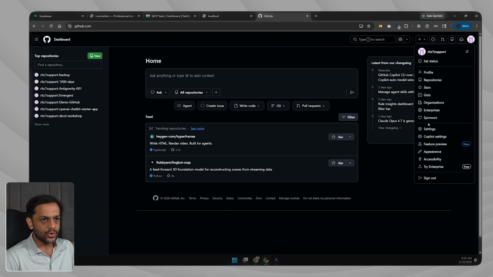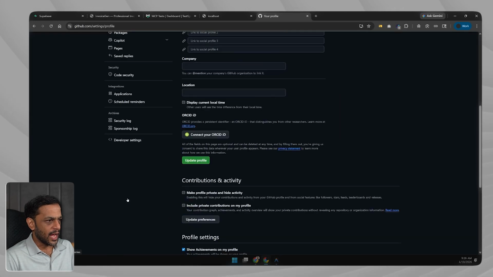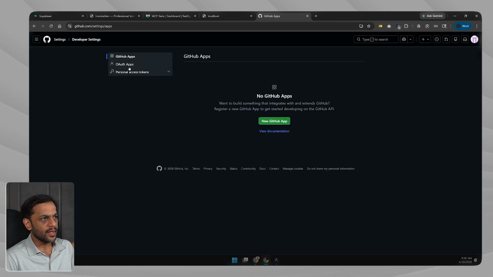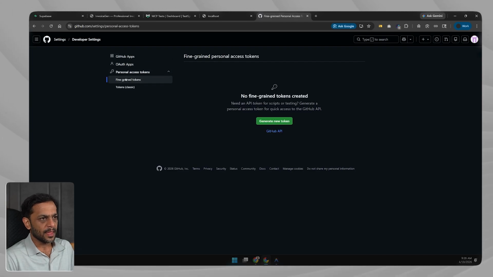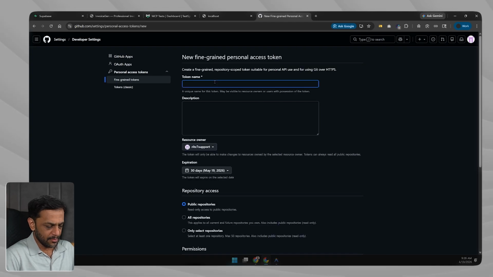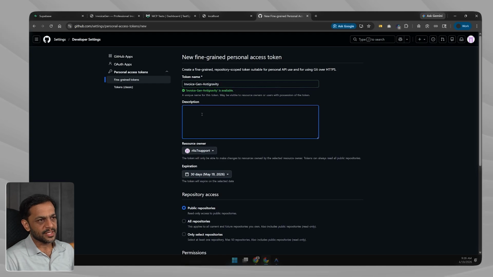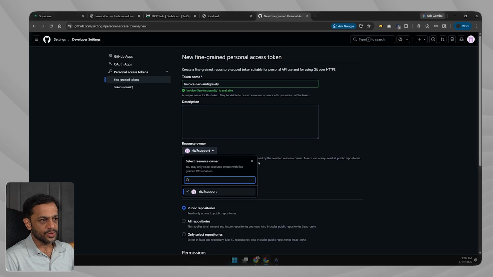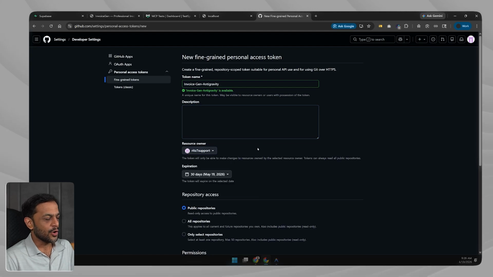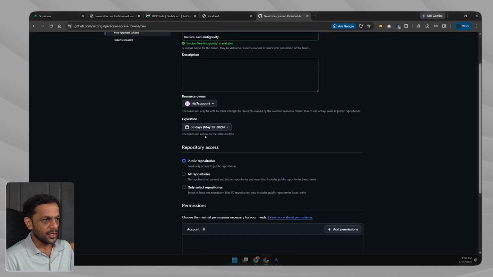And then we'll go to settings from here, and we have developer settings here. Then we have OAuth apps, and here we have this personal access token. Click on that, fine-grained tokens. Let's click on generate new token. We'll have to give a name, and I'm going to give this as invoice gen anti-gravity. We can give some description. We can also give the resource owner, whatever is the account linked to it, that will be shown.